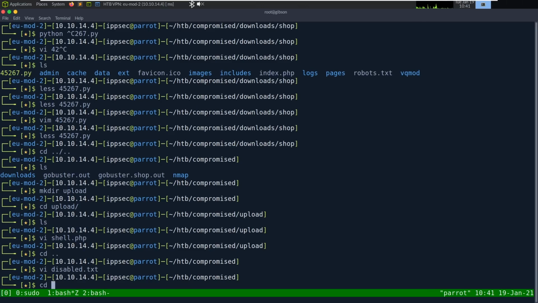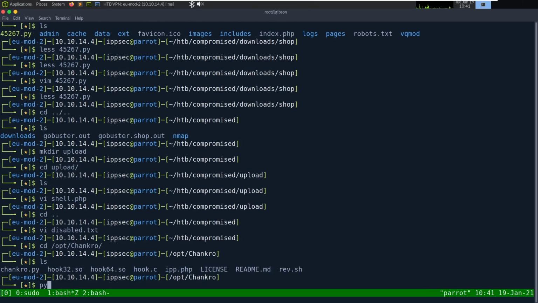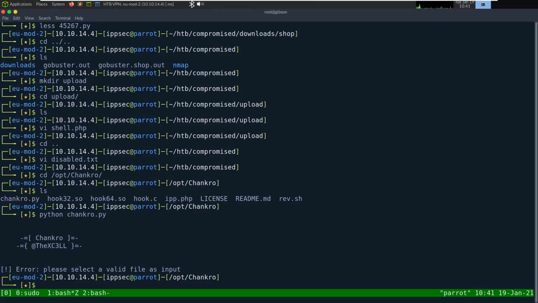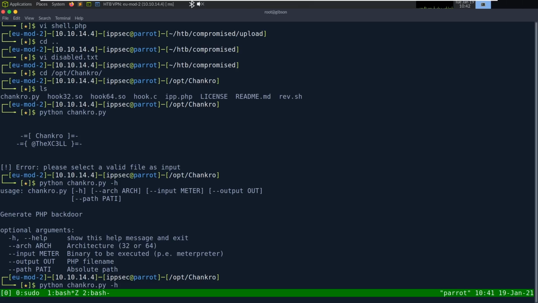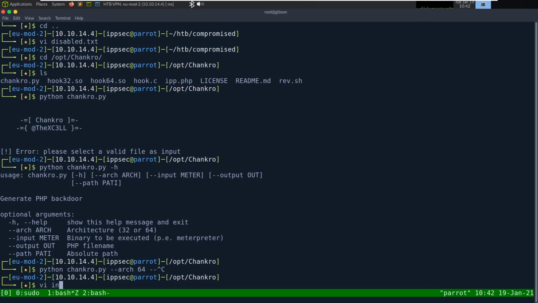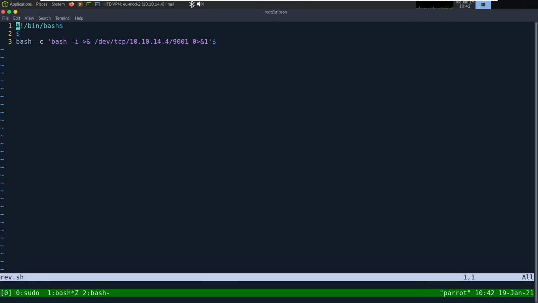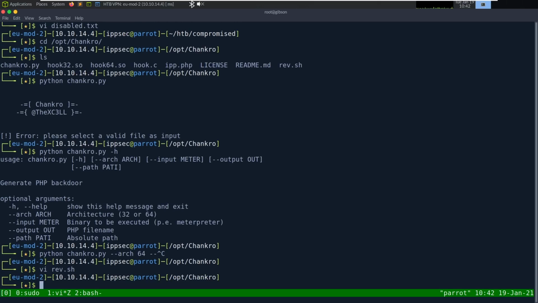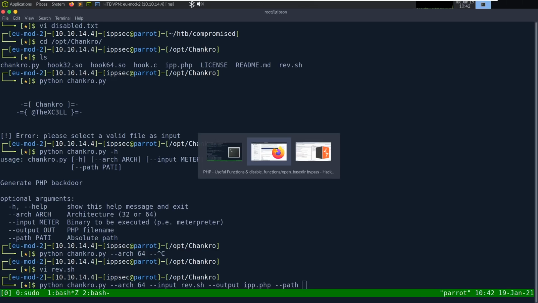So let's do cd /opt/Chankro, and I'm just going to run Python. This application is Python 2 as well, but thankfully it doesn't have any weird libraries I need to install, so we can work with this. I'm going to look at my input, rev.sh, which is just a bash reverse shell, and the IP is still the same. So let's just do python chankro. Architecture is going to be 64-bit. Input is going to be rev.sh. Output is ip.php. And our path to where our uploaded files are.